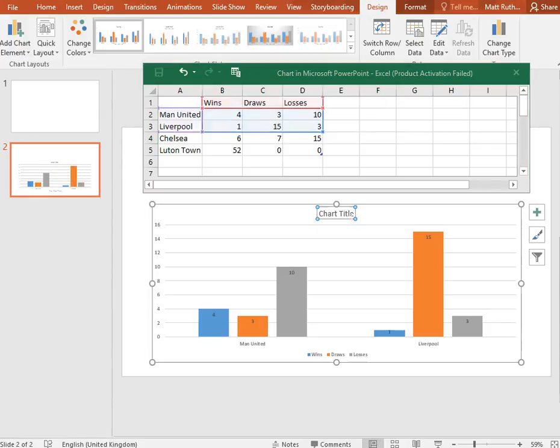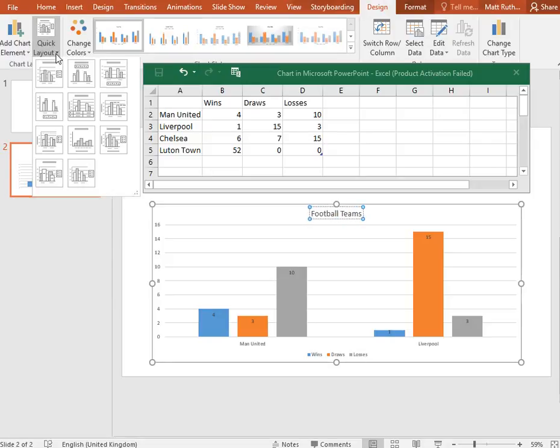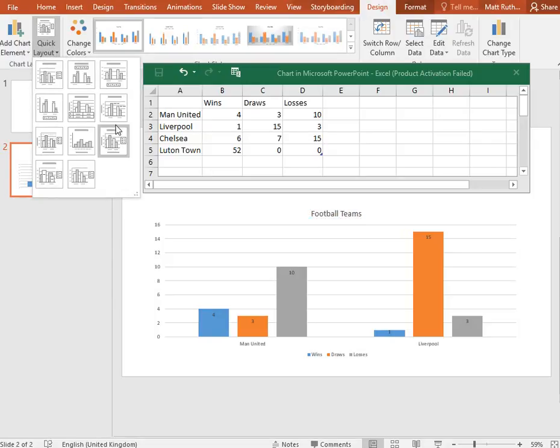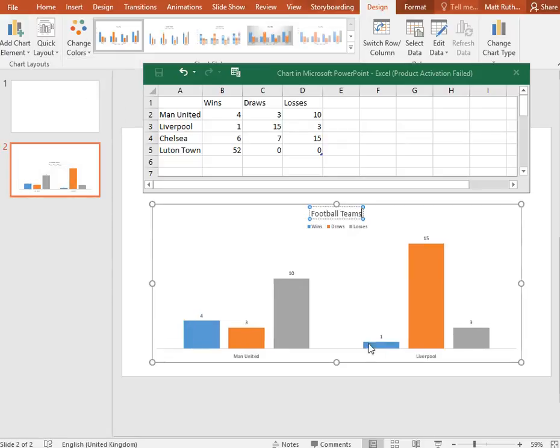If I want to change the chart title, I can click on it, and I can write on there football teams. I could also modify quick layouts and use different layouts. So for example, if I go for this one, it's changed the actual layout of the chart itself.